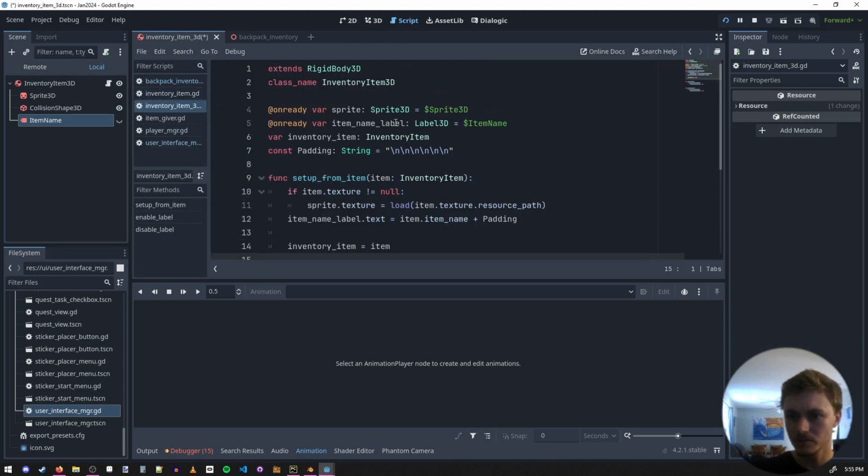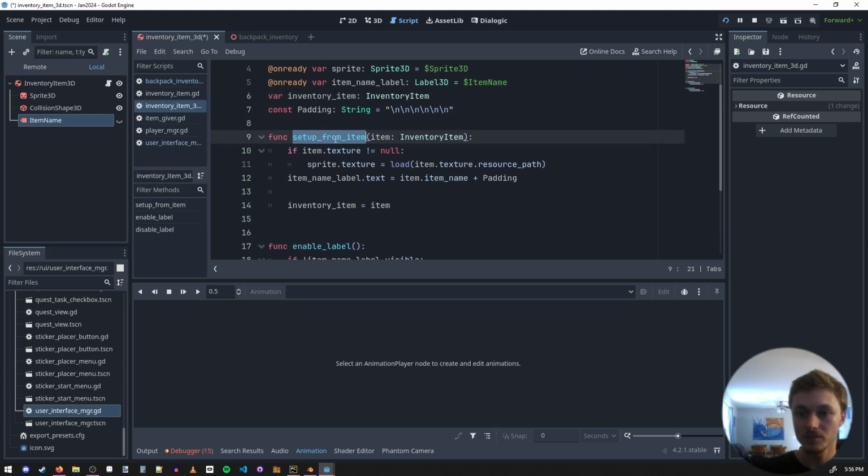And it has a script. So let's look at the script. It has the sprite, has the item name label. It has an inventory item, which I believe is a resource, which I'll get into later. So when I create it, I say setup from item. I give it this item resource.